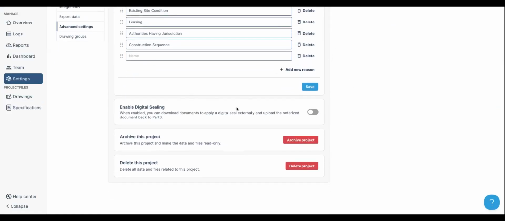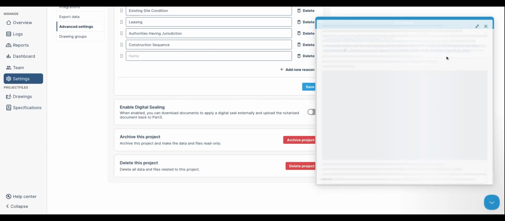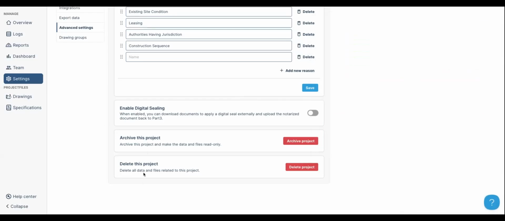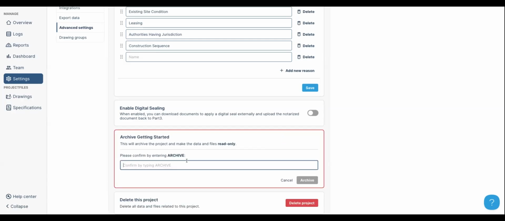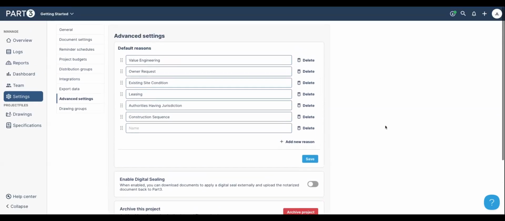Enable digital sealing. This is if you use Consigno or Notarius as an external software. If you have to encrypt your documents, then you could enable that. And we also have a document on that to help guide you how to use that. So that's here. And then you can always archive or delete your projects when you need to. The big red scary button will still make you type archive or delete, so don't worry about that.